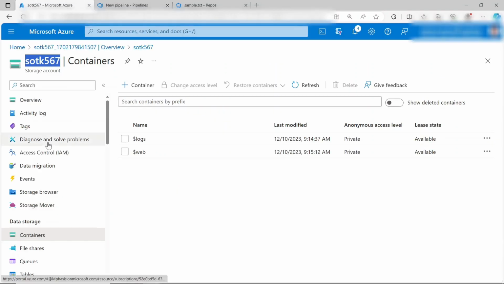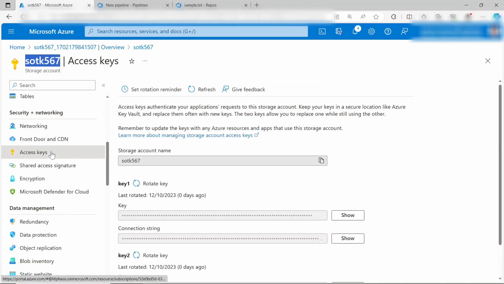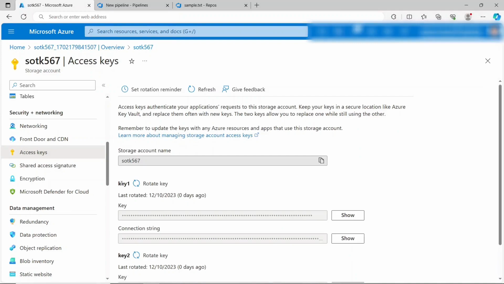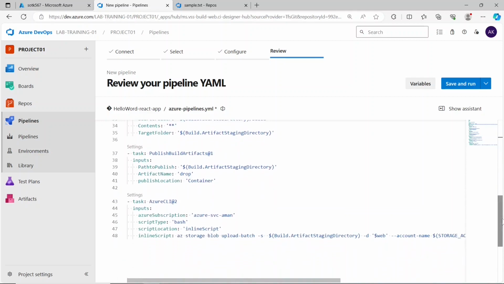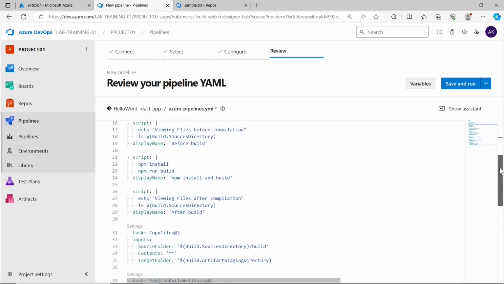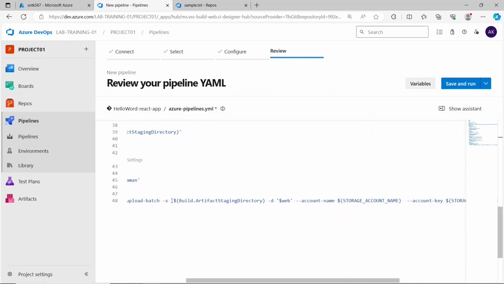Go to storage account, scroll down, go to access keys. See, here are keys present here. Click on show, copy the first key, go back, paste the value in single quotes. We can see we have done our job here. Now this Azure CLI task will take all our variables value from here, and load our artifacts from artifact staging directory to our $web container of our storage account. Save and run this pipeline.